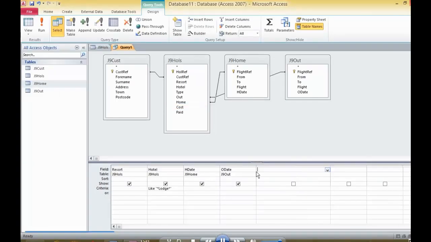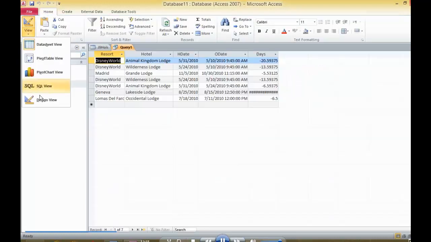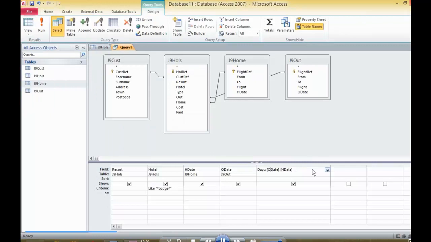So what we have to do is find out, and we will use the O date minus the H date. Now if I do this and run this, oops, I should have done H date minus the O date, obviously.